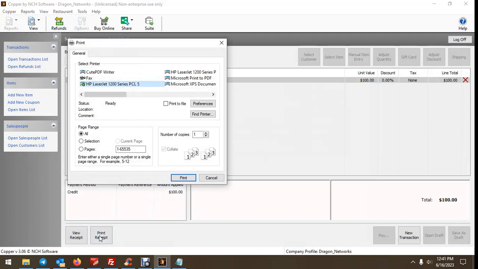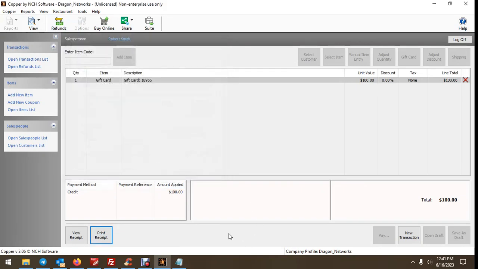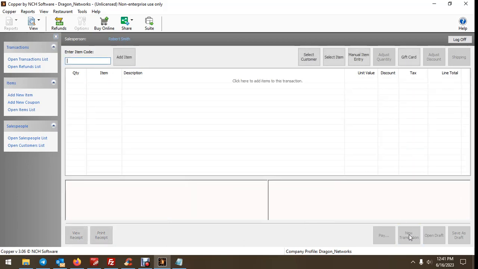And we can click print receipt, which gives us all of our nice little printers and setups and things, which obviously I'm not really worried about printing a receipt. Okay, so cool. Transaction completed, right? So now we can hit new transaction.